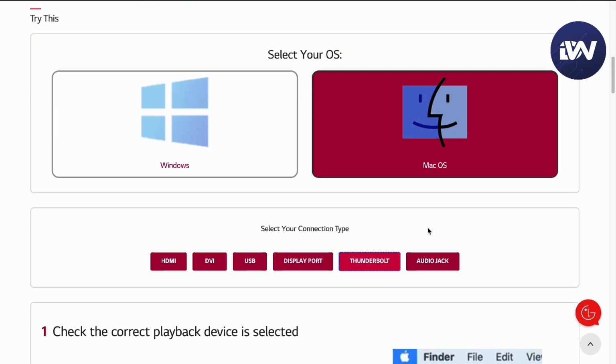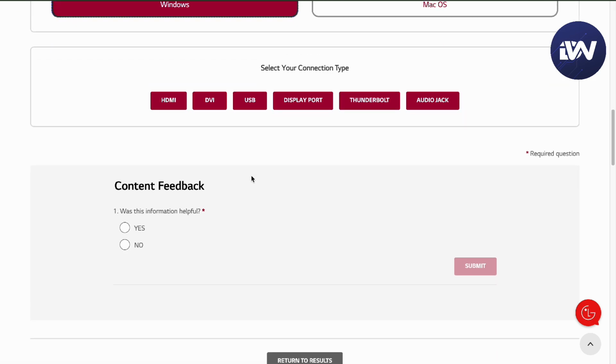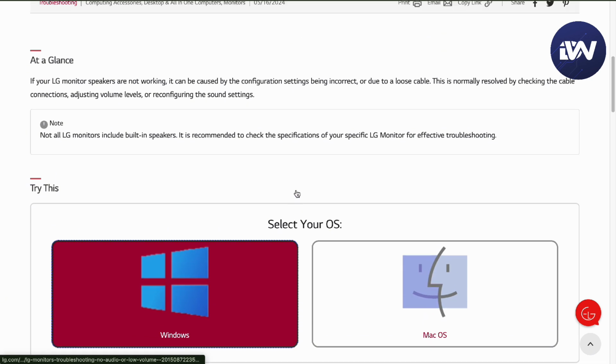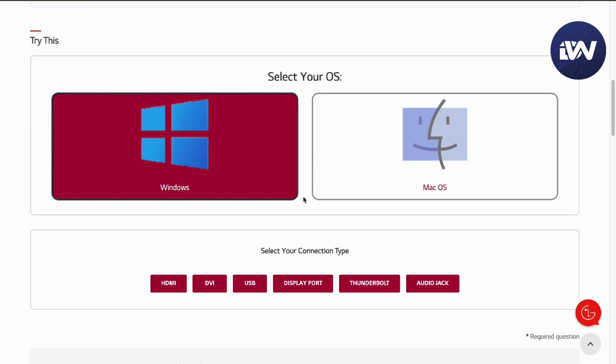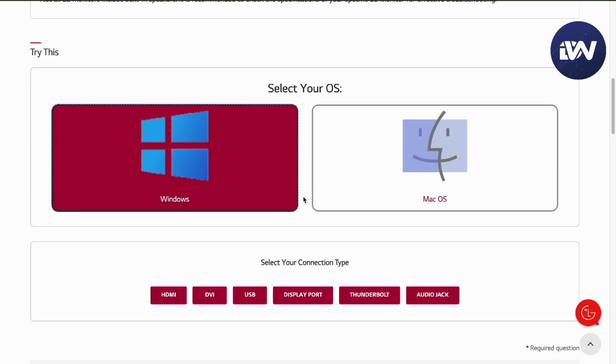So there's going to be a lot of types of troubleshooting when it comes to this. So just find your own specific troubleshooting method right here with your own specific peripheral port.